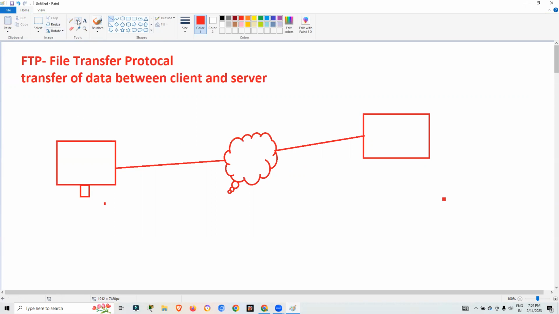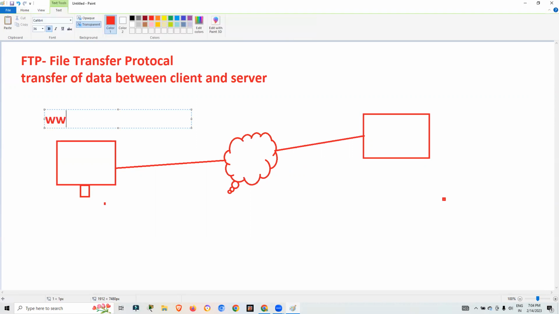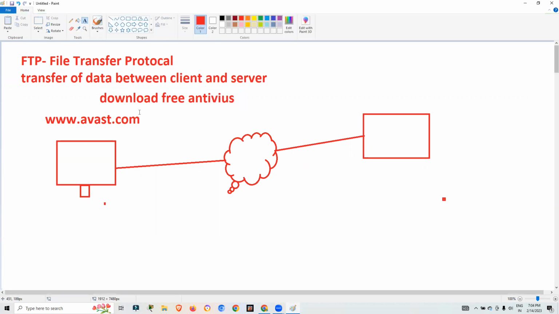I just put up www.avast.com. There I will find which button? The download button, Download free antivirus. I click that button and it will start the downloading process. That is the download icon. It will start downloading in my computer.